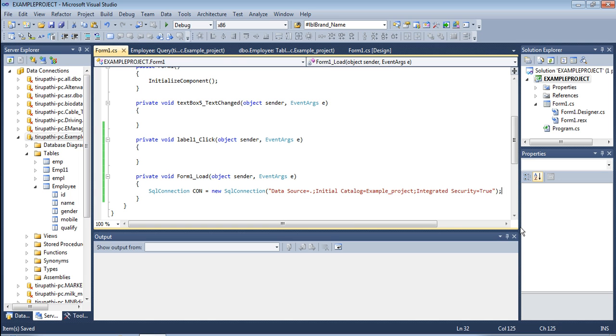And then finally we should declare the query to view the data on the data grid. That query I am declaring in this place: SqlDataAdapter. I am declaring the variable name SDA equal to new SqlDataAdapter.